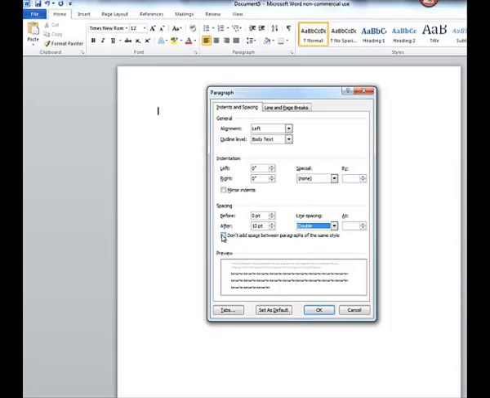And then you also want to click here. We don't want any extra spacing in between paragraphs. A lot of students overlook this, so there's some odd spacing in between the paragraphs. Now you can either set this as a default if you'd like, or just click OK.